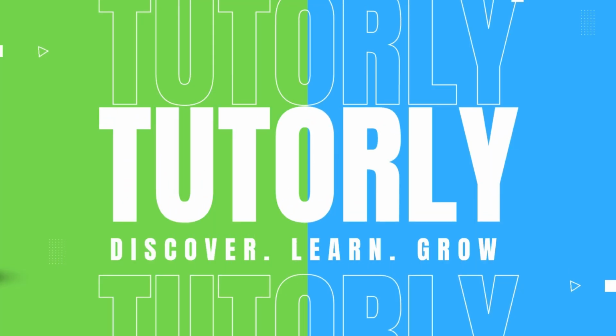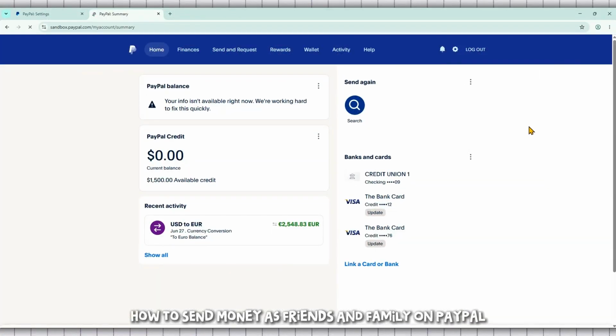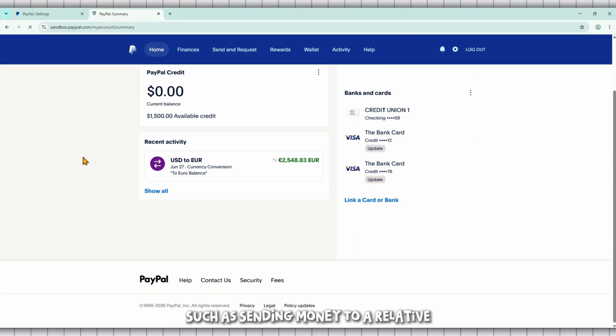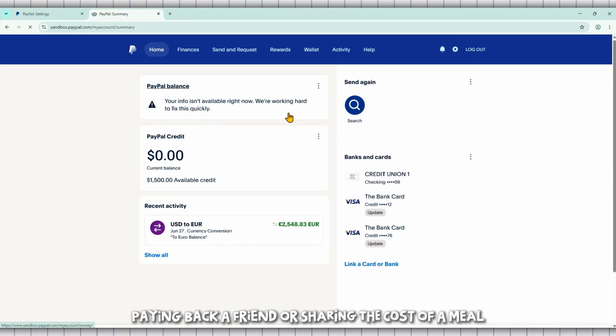So in today's video, I'm going to show you exactly how to send money as friends and family on PayPal. This option is designed for personal transfers, such as sending money to a relative, paying back a friend, or sharing the cost of a meal.